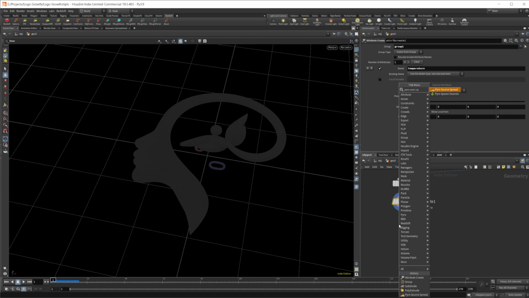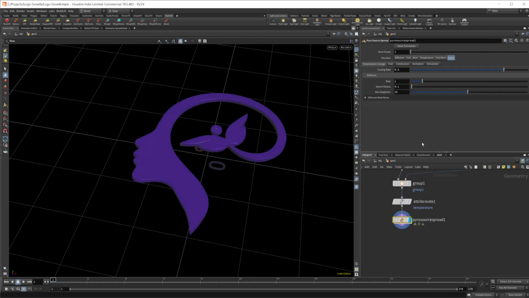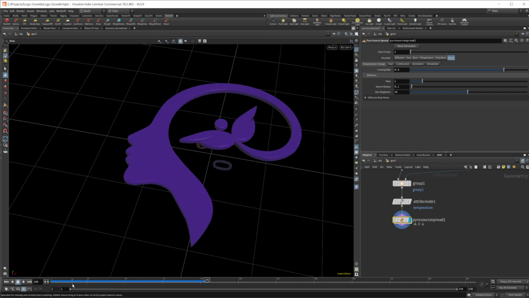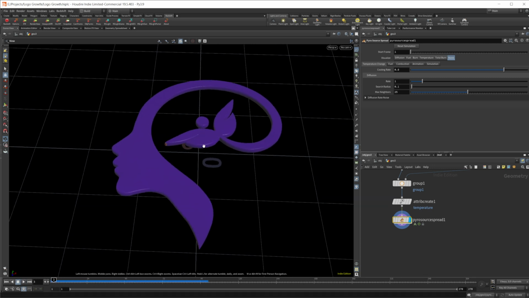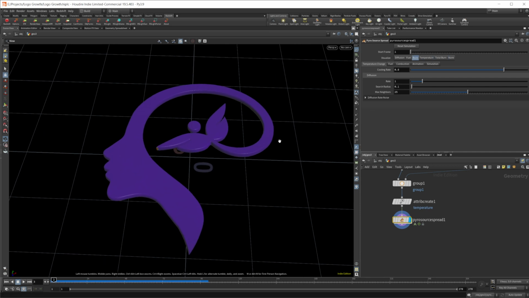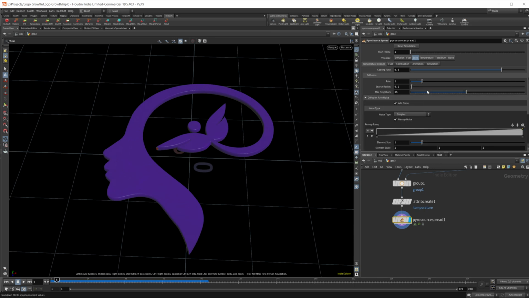Source spread. And in here, if I click play, it just kind of fizzles out right at the beginning. You can see we have a little bit of temperature going on, and actually a little bit of burn going on, but it fizzles out pretty much right away. And like I said, if you paid attention in the last video, that's because we need to change a few settings. Number 1, we need to change this cooling rate. So I'm going to drop this down pretty heavily, maybe something like this.